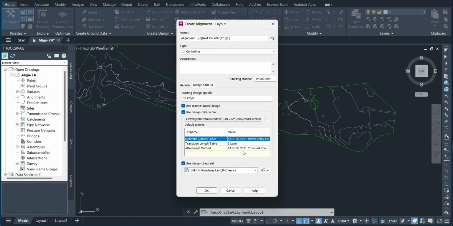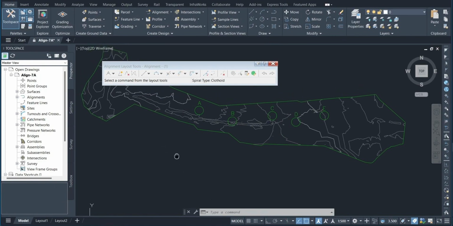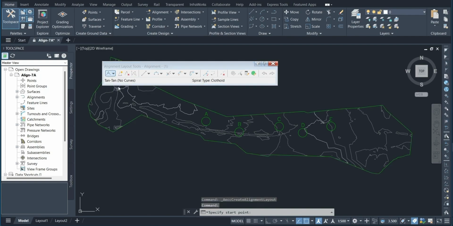In the default criteria table, in the minimum radius table row, change the value to AASHTO 2001 Emax 6%. In the Use Design Check Set list, select 50 kmh roadway length checks. Click OK. This design check set contains a simple design check. You will create another design check and add it to this design check set in exercise 3, working with design checks.